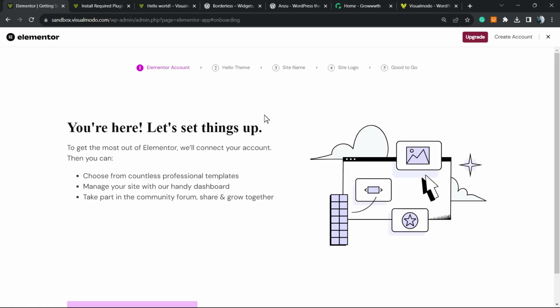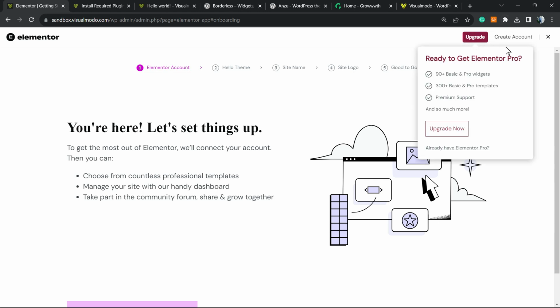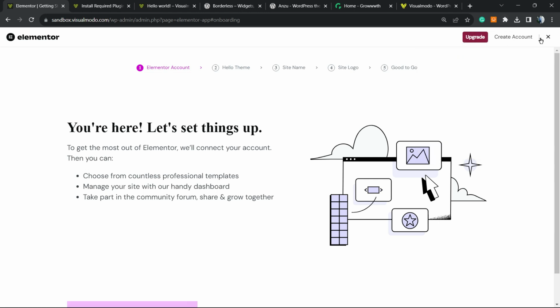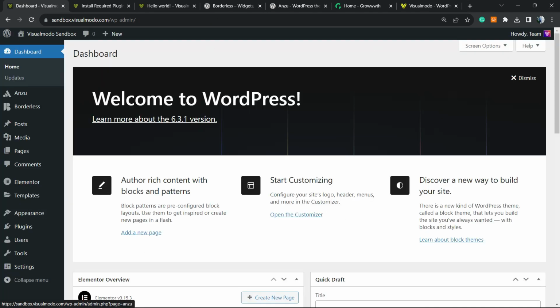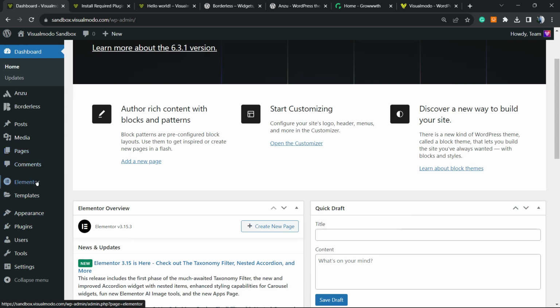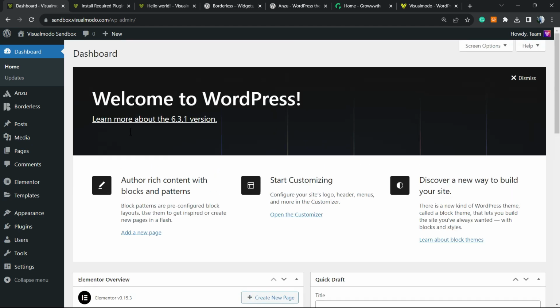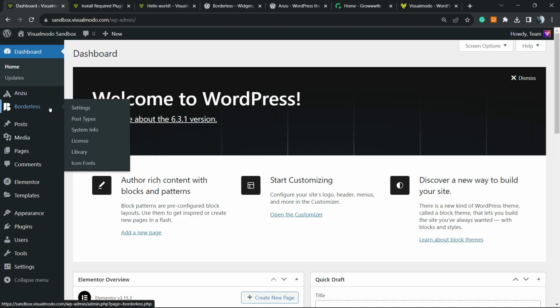Elementor is gonna redirect you to a page where you can create an account with them, but if you look at the upper right corner of your screen, you can just click on this X icon in order to close this and go back to our WordPress dashboard. Now we have a WordPress theme, we have 2 WordPress plugins, all for free, and we can start having fun. How? If you installed Borderless as recommended, you can hover your mouse over it and click on Library, okay?